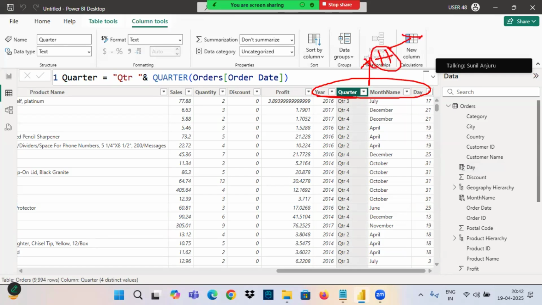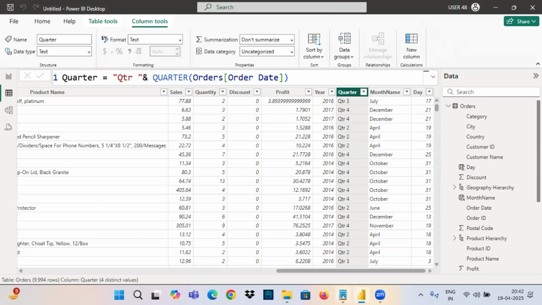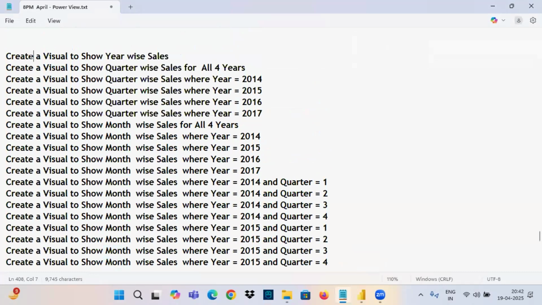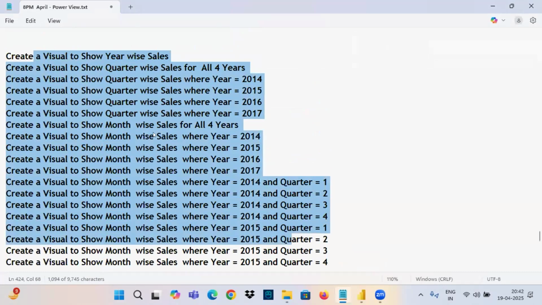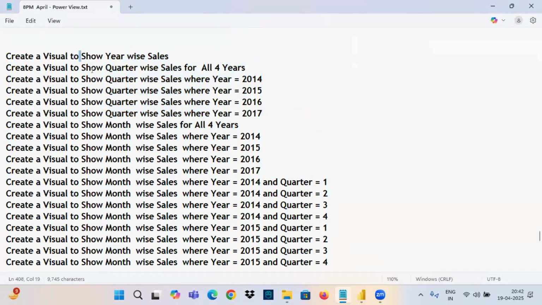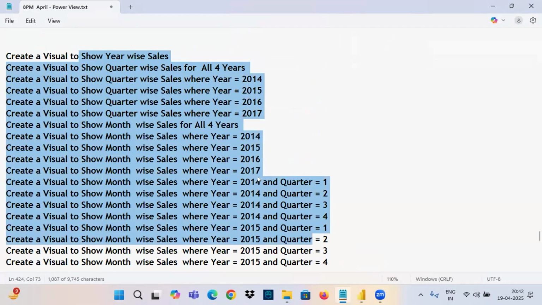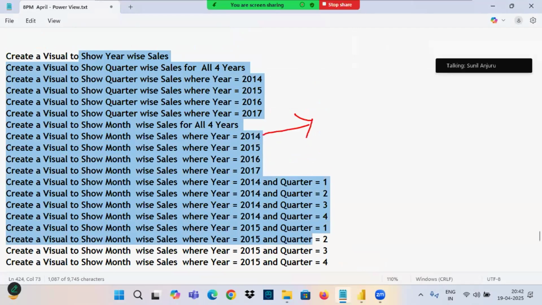A hierarchy. When you create a hierarchy, you don't need to create dozens of visuals. You can show all the data in a single visual. See, if you individually create the visuals, you are creating 30, 40 visuals, right? You don't need to create these 30, 40 visuals. You can show all this data in one single visual, because it is a drill down visual.